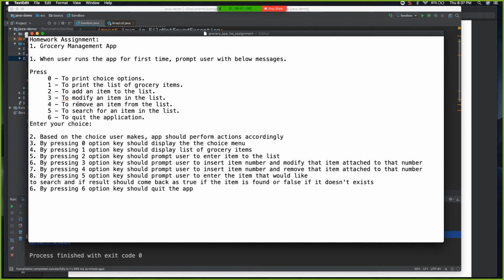If they press 3, you can modify an item in the list. If they press 4, you can remove an item from the list. If they press 5, search for an item in the list, right? You need to search for it to see if you have it already. And number 6 is meant to quit the application, right? So based on the choices the user makes, the app should perform actions accordingly.